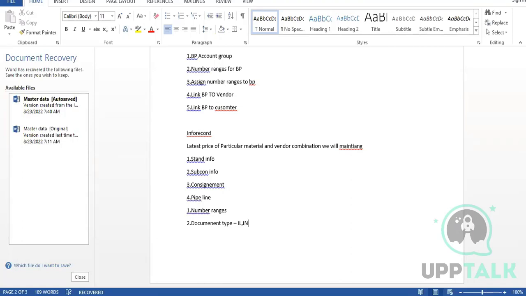What is the stock material document type? What are the materials we have? Generally, any material, if it is inventorized, meaning you are updating the quantity in your valuation levels, we will call it a stock material. Non-stock materials means we are not keeping an inventory for that particular material. So this is what we are maintaining.